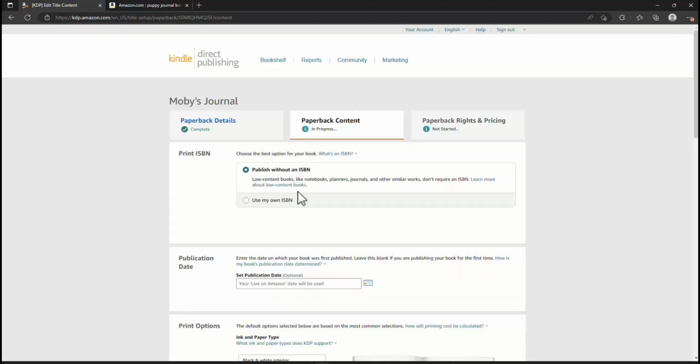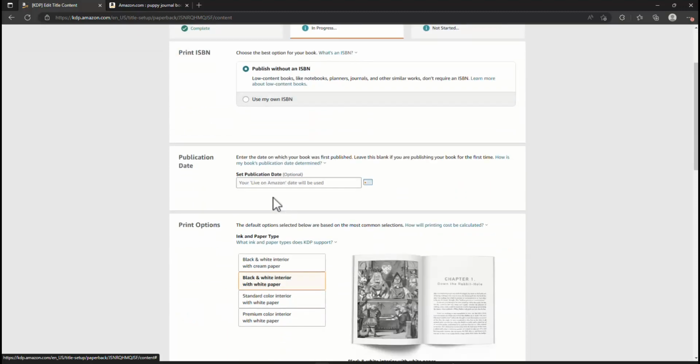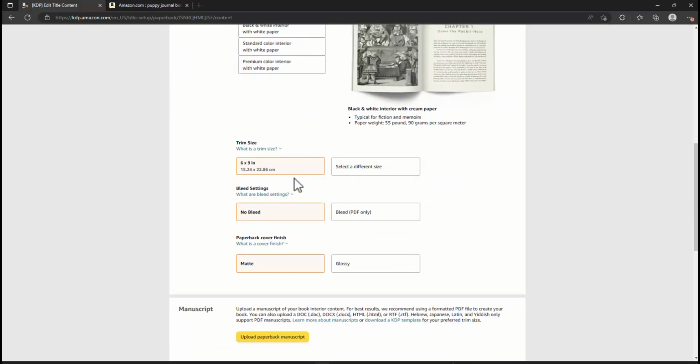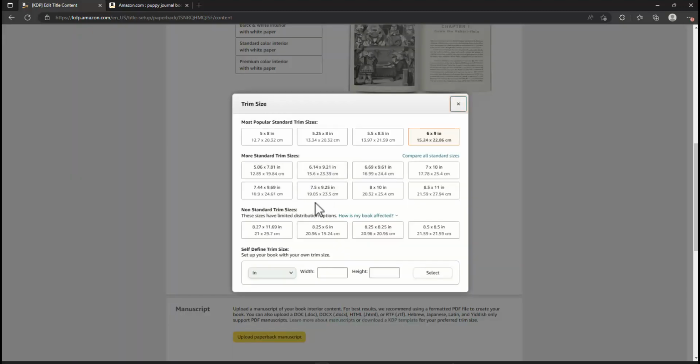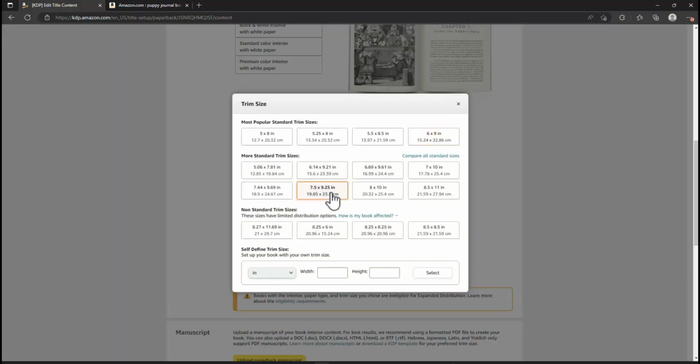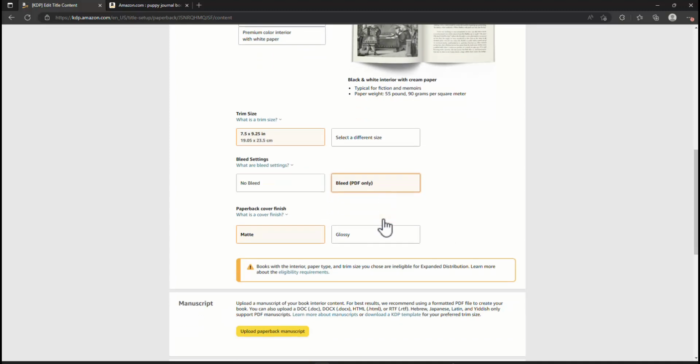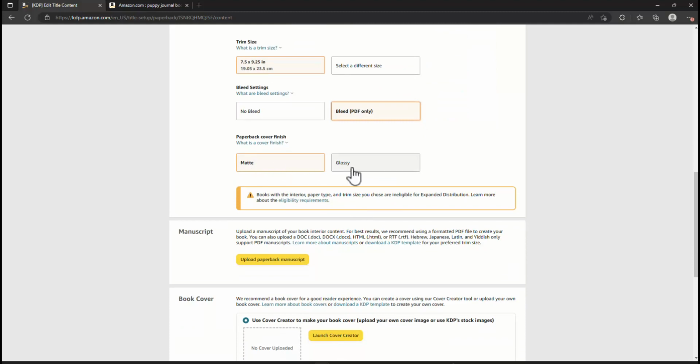Okay, so we are going to publish without an ISBN. If you have your own ISBN you want to use, you can. I always set my publication date to the day that we are on. And then we're going to do black and white interior. And we do need to change this because we picked the 7.5 by 9.25. And then we do want to change the bleed. And we're going to do matte.